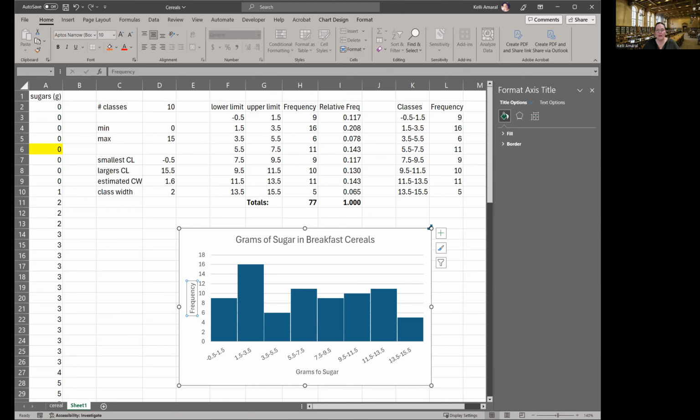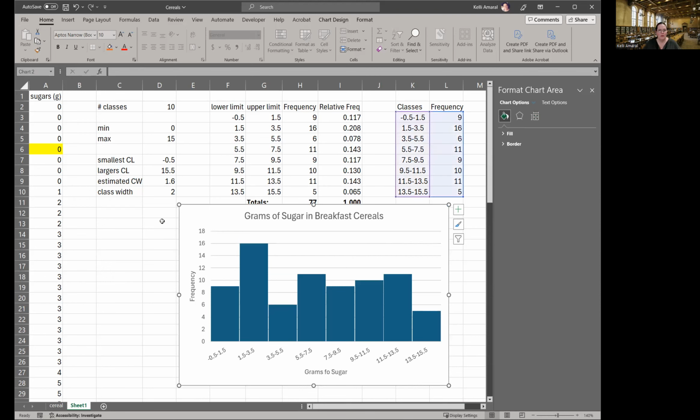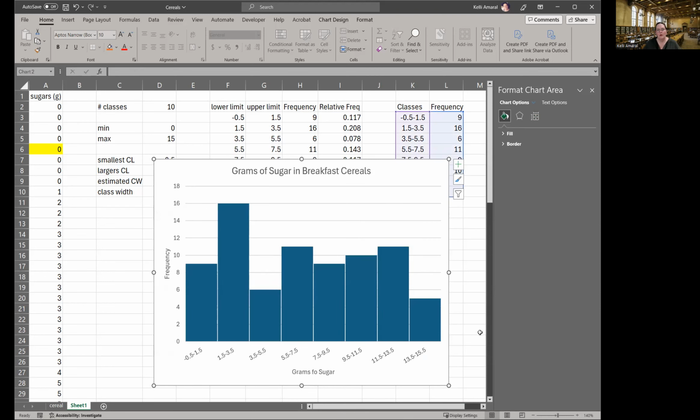So what can we see on this histogram? All right, I'll make it a little bit bigger. We can see that the mode of the data set is between 1.5 and 3.5. So between 2 and 3, most of the breakfast cereals had 2 to 3 grams of sugar per serving. There were 16 out of the 77 we had. The rest of it was kind of uniform. We had these two groups that were small. There were some that had only 6 grams and then this 5 grams. So it was kind of small. And the others all hover right around 8, 11, 9, 10.